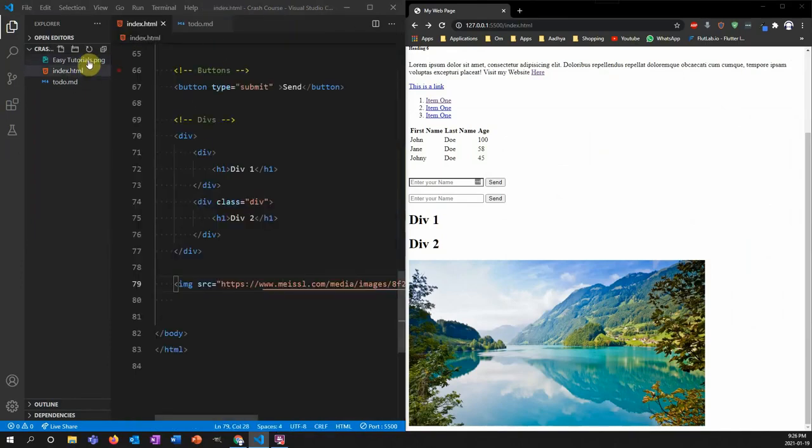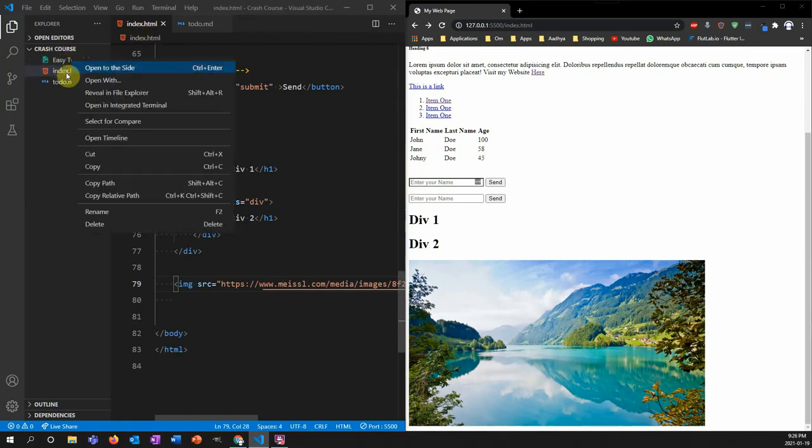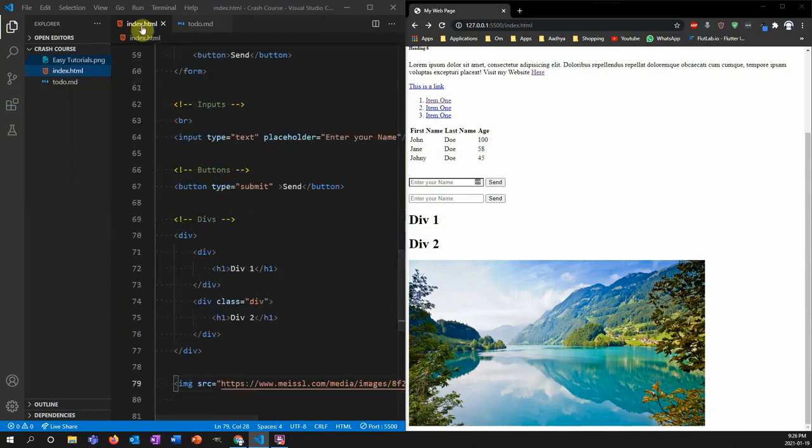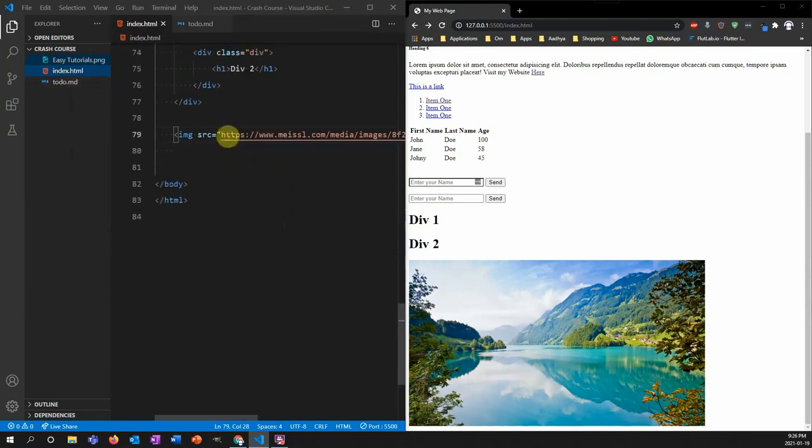You could open index.html and then right click from the file area and do copy relative path. Okay, so it's going to copy the path that is relative to the index.html file. So now you see the source. Just delete this.